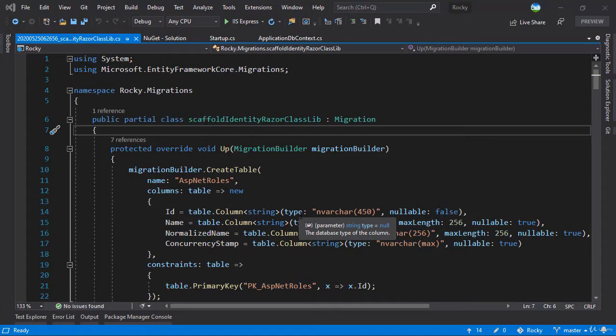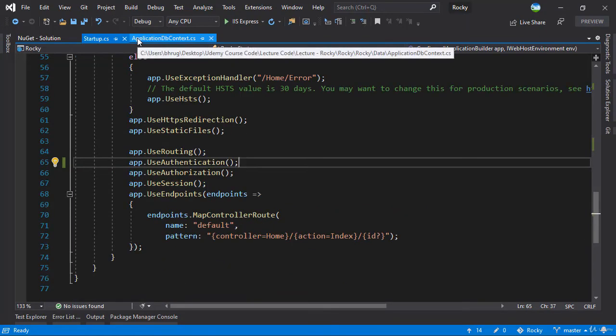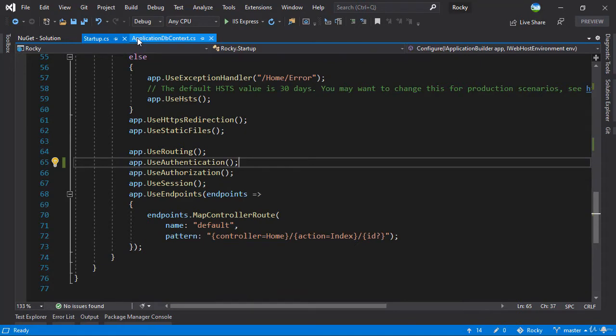Now the identity tables have been scaffolded, but we need the pages for login, registration, forgot password and all those. ASP.NET Core provides them right out of the box. But how do you scaffold that?